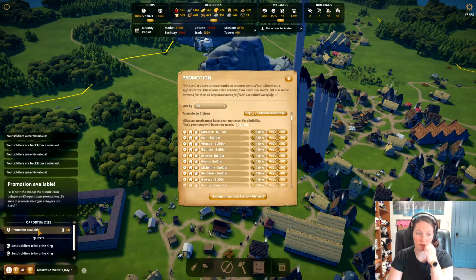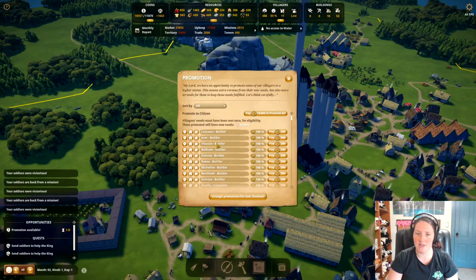It'll say promotions available. It's the time of the month where you can promote your citizen or your villagers to, you know, higher. Some of them expect it. And then it'll come up here. It'll bring this menu up. The menu does look a little different, but it's the same. You can see their workplace, their home, them. You can see their job here, what they will expect once they get this promotion, how much it costs, and how happy they are.